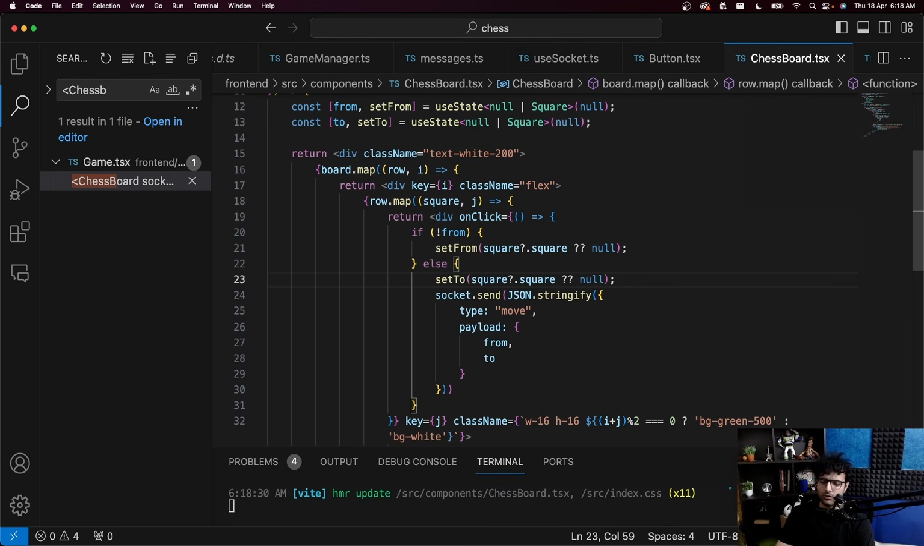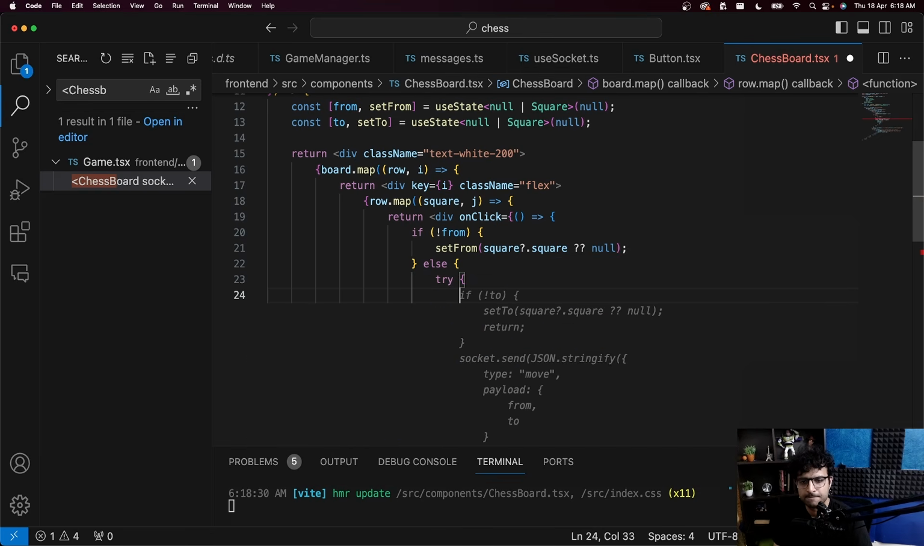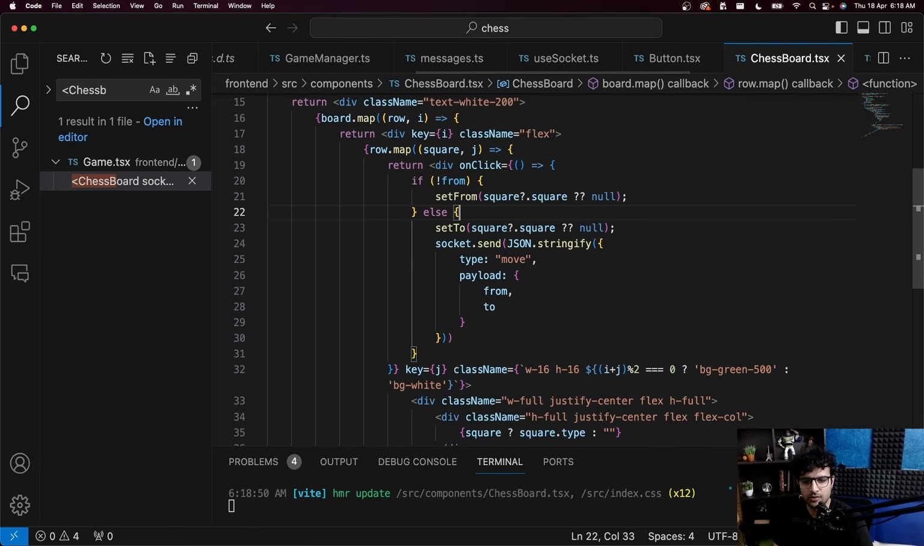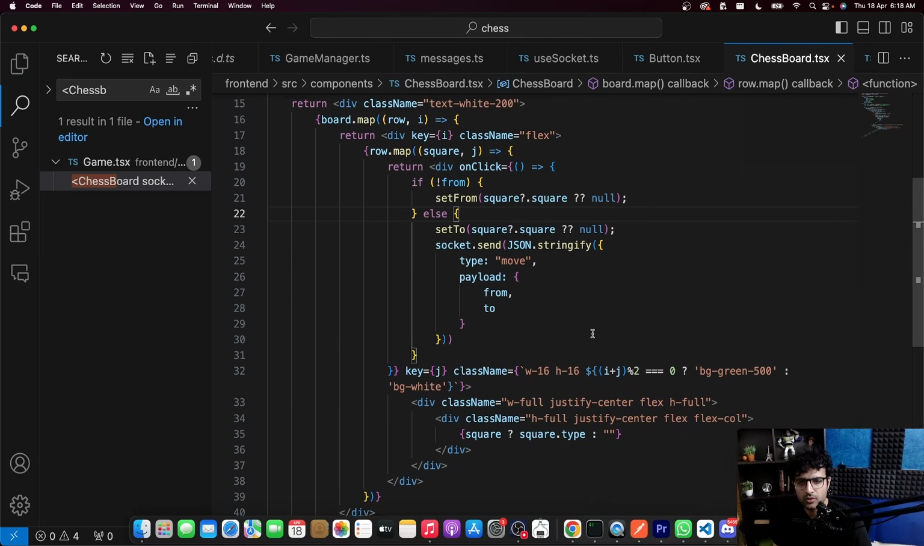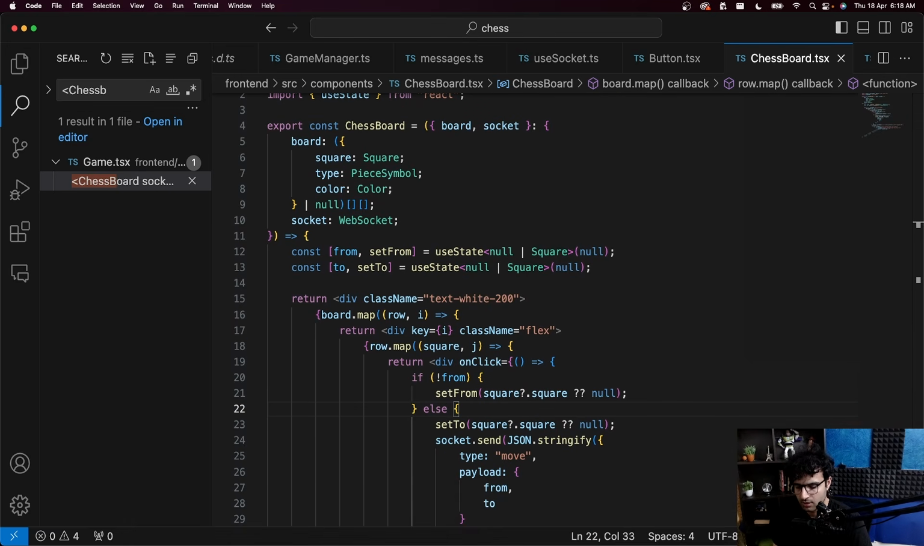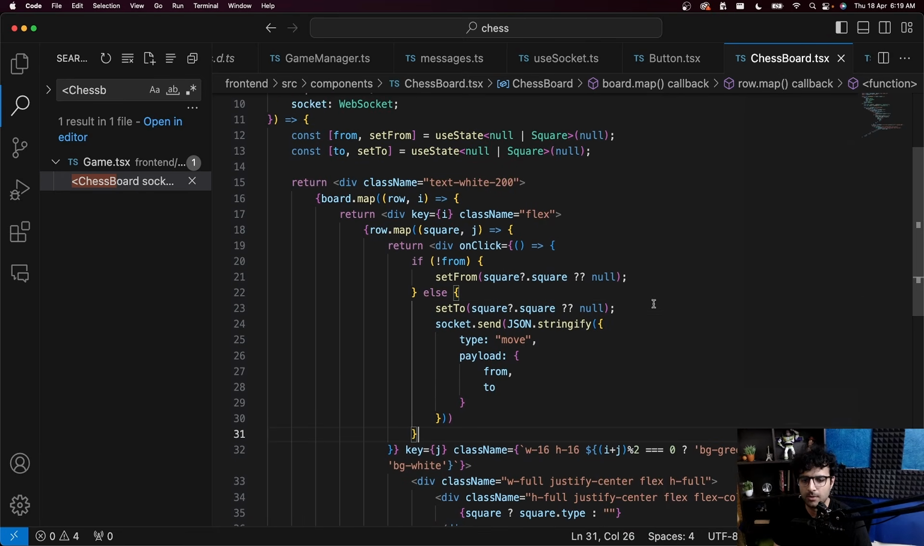I guess the other thing we should do is check: is this a valid move? And only if this is a valid move should we do this. How can you check if this is a valid move? I guess put it in a try catch. Let's just assume it's a valid move, and then we can fix that later on. Let's see if movements are happening or not. Let's try to play a game.